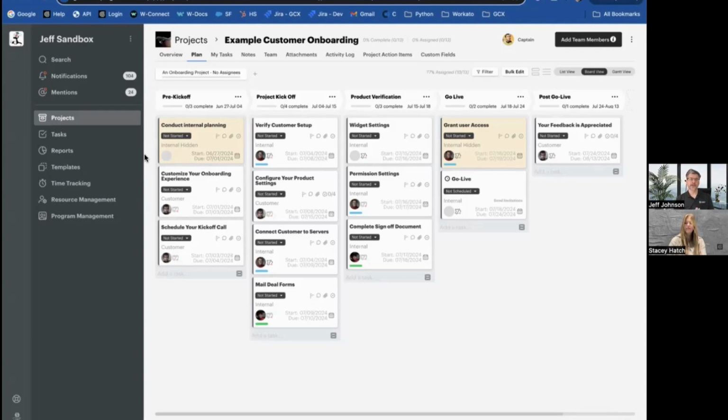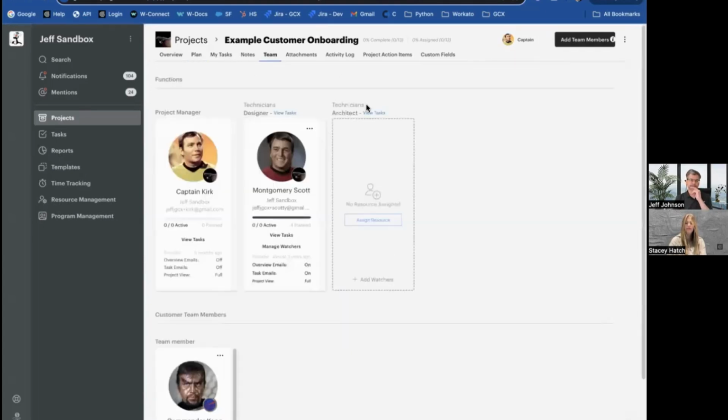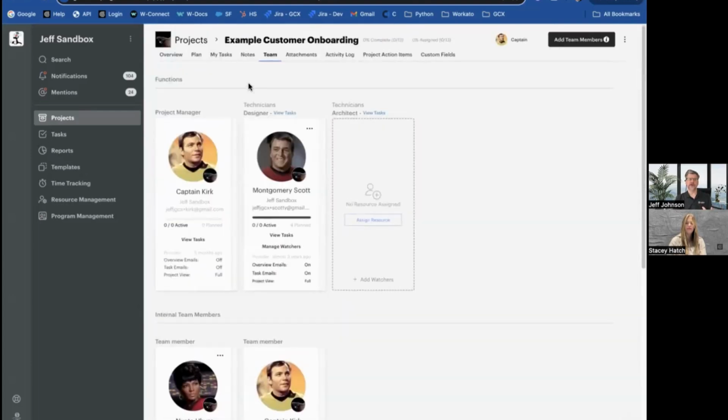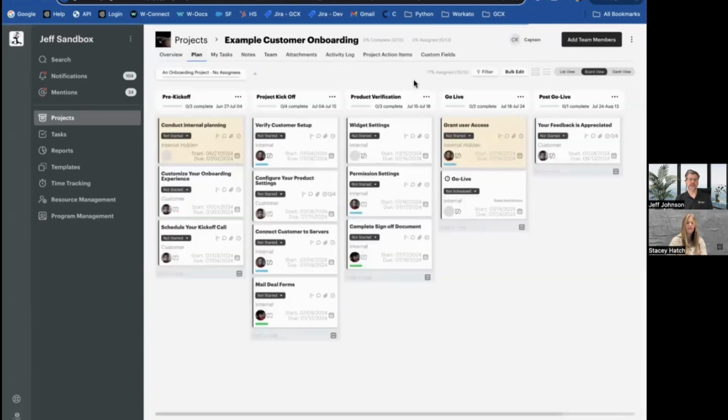Also notice that we have some customer tasks here. So if we come over to the team tab, the recipe has automatically invited a customer team member that it read off of the deal. And it has bulk assigned all the customer tasks to that person. And I'll show on the deal how that's done.